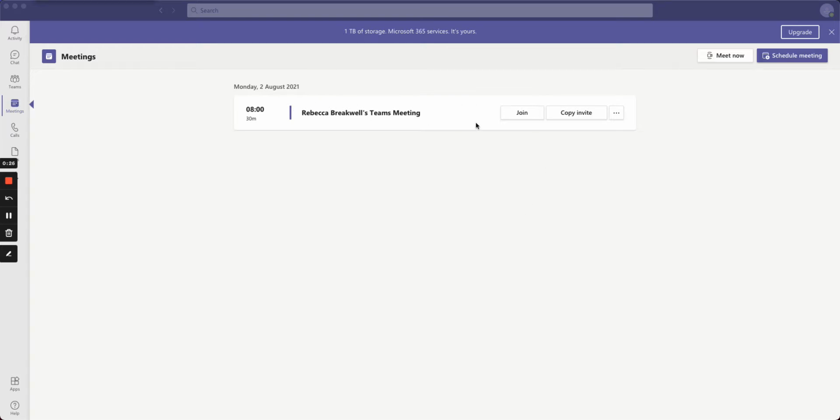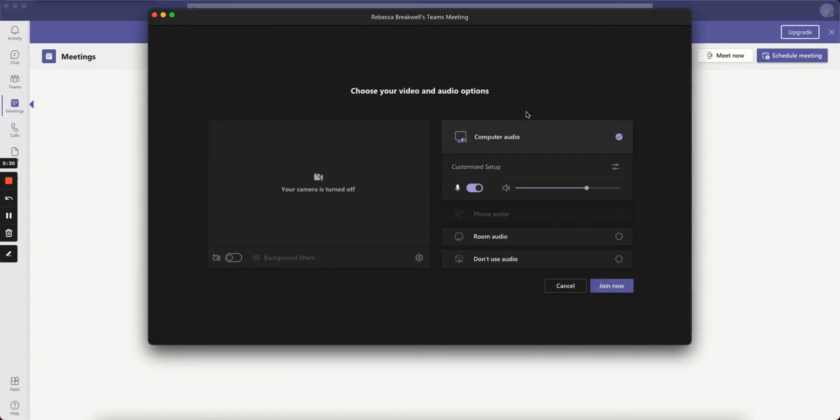So if you go to start and joining your meeting, you'll see that this comes up first, and this is where obviously you can do some of your camera and audio settings as well. You can set up your room audio and customize your setup here. Most of these you'll want on, like your camera, etc.